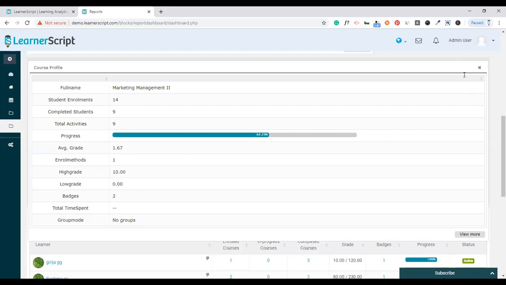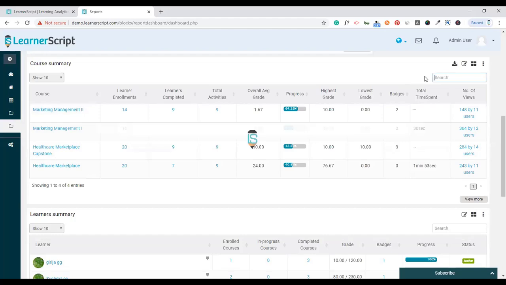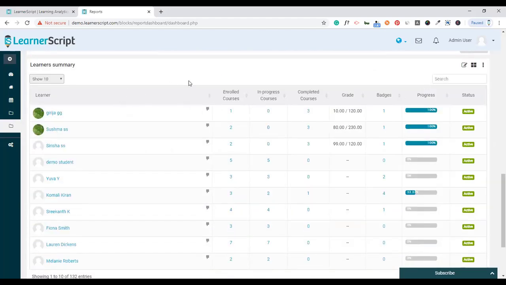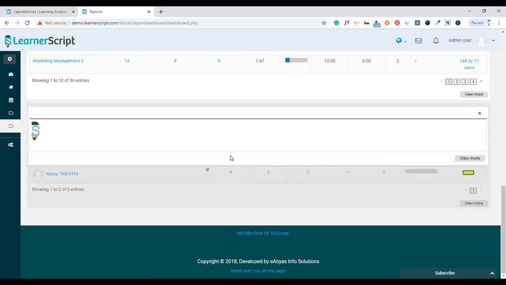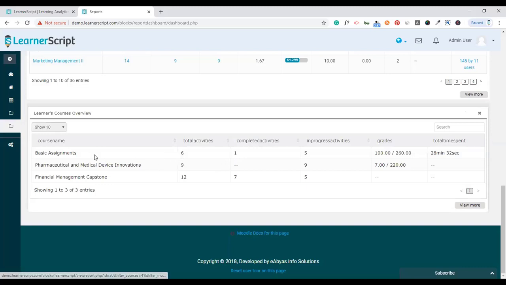Okay, now let me move into the next report, which is the learner summary. Same as course summary, learner summary is very important. You can see any learner's information within your LMS here, and you can see what they are doing and how they are performing. So I can search any learner here, and I can have complete information like how many courses they enrolled in, how many are in progress, the batches, progress. And when I click on the enrolled courses, again I can see each course, how many activities there are, how many they completed, how much time they spent, and what the grade is.